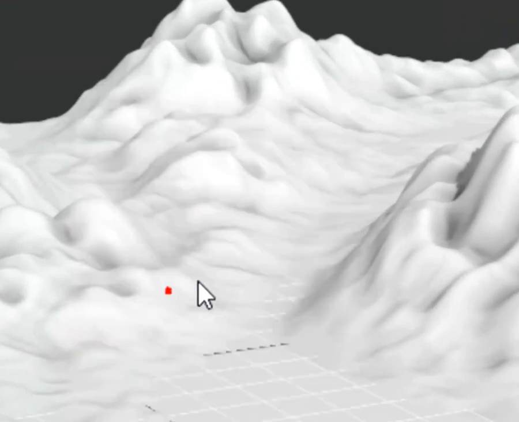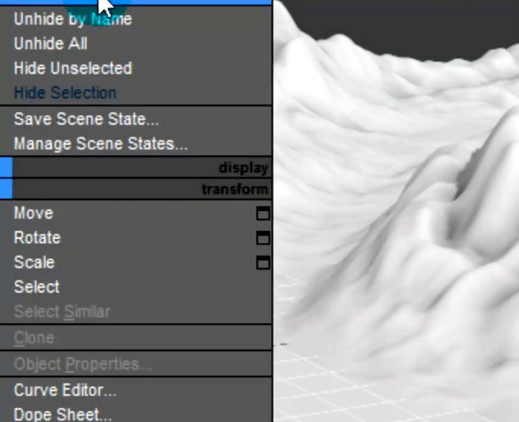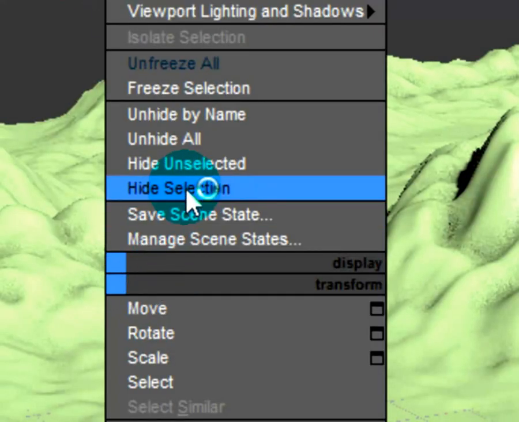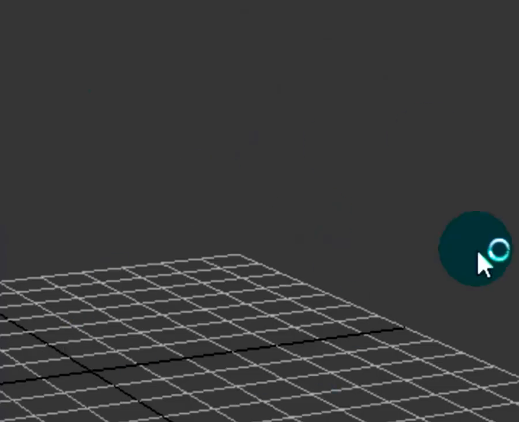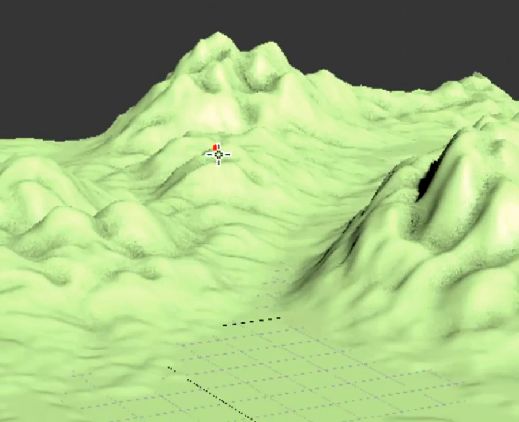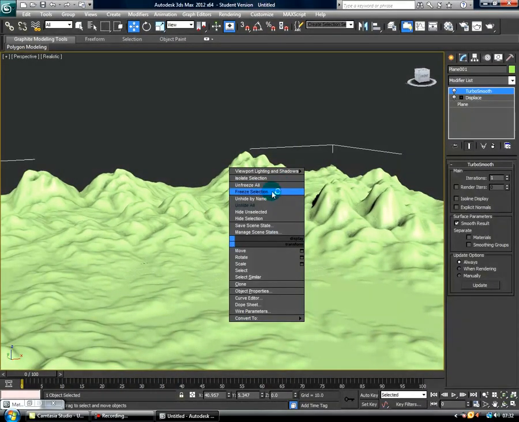So where is it? You could Hide Selection. Oh wait, sorry. Unfreeze All. Hide Selection. It would help if you click on it. There you go. Hide Selection. And if you just want to bring it back, you just Unhide All. Okay, so let's just go back to freezing that.